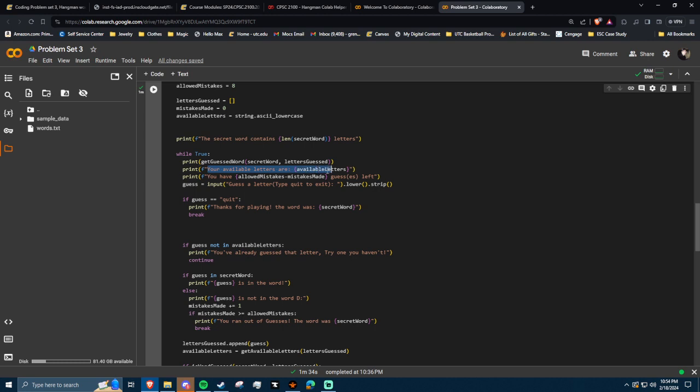It's going to print your available letters, using the available letters function here. It's the whole thing. And then you have however many mistakes left. So it's just going to give you the allowed mistakes of 8, and subtract however many you've made. And then you have guess, which is guess the letter, type quit to exit.